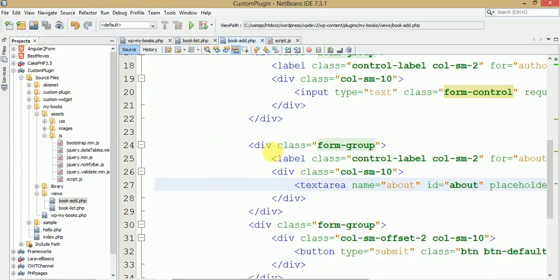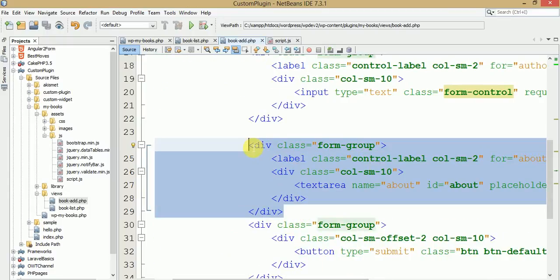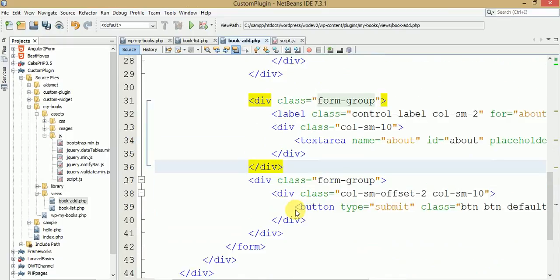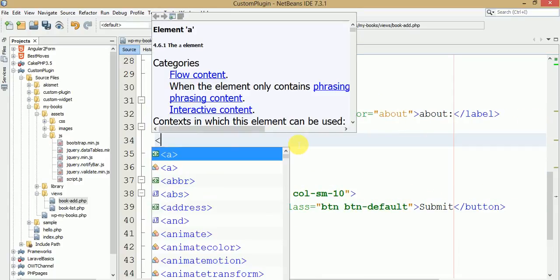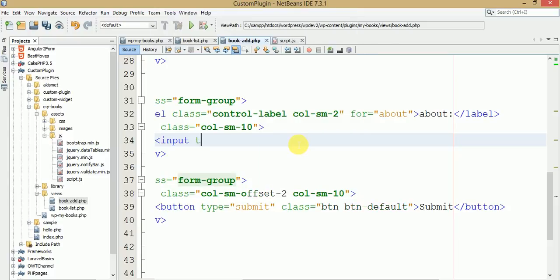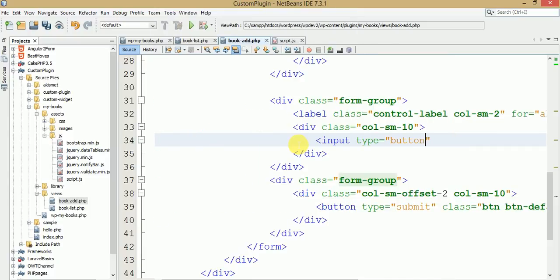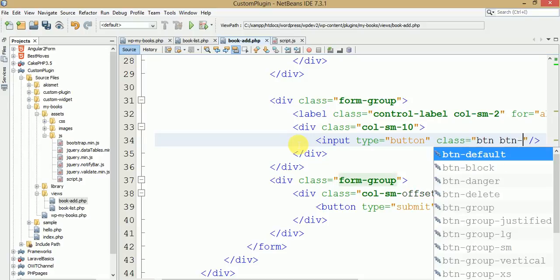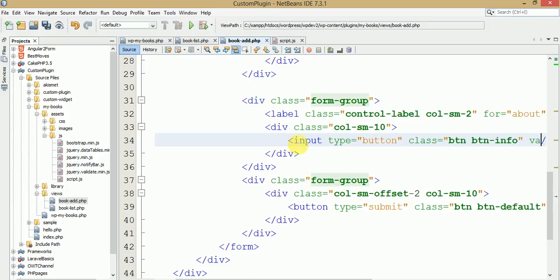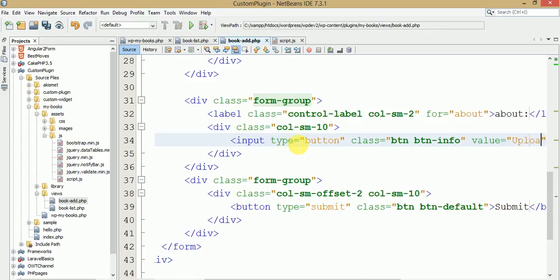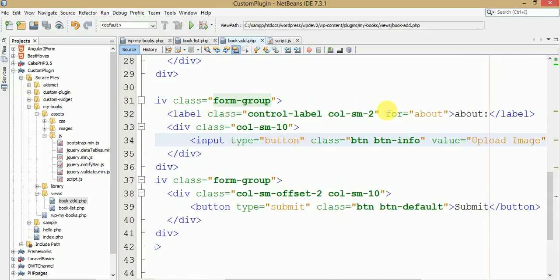So we need to make a button like div form book, just make a copy of that and paste it here. Okay, so let's say it's not text area, just remove that, and let's say input type button. Okay, and class should be something called btn, or you can say info. Okay, and the value equal to upload image. Okay, and here you can say upload book image.